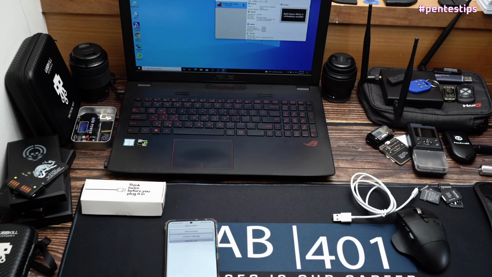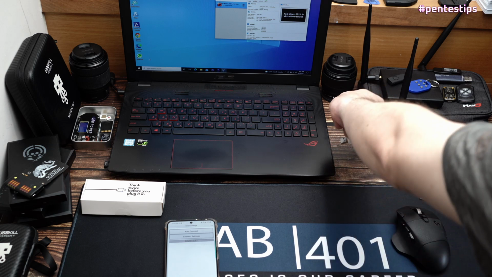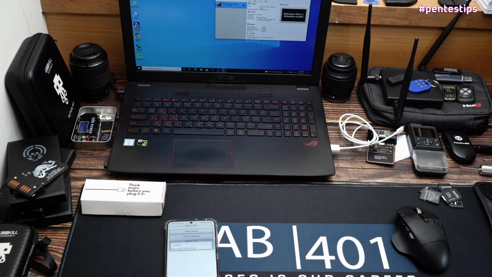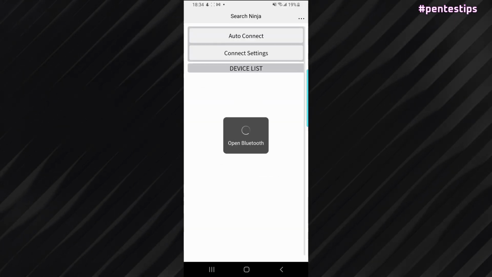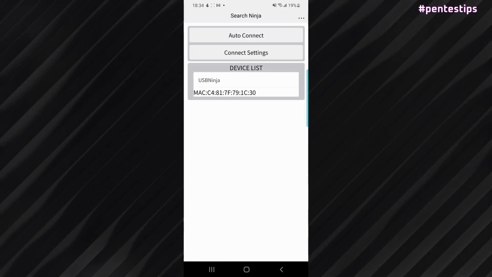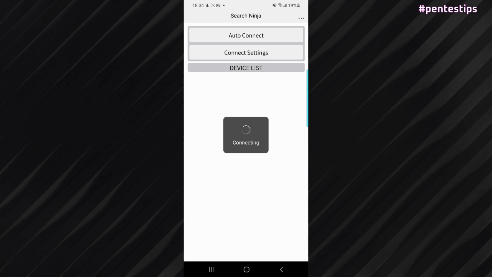The first step is to configure the USBNinja. Plug the cable into a computer in order to power up the device. Download the app to connect to the cable via Bluetooth. The application allows full control of the USBNinja, payloads, over-the-air updates, and configuration.